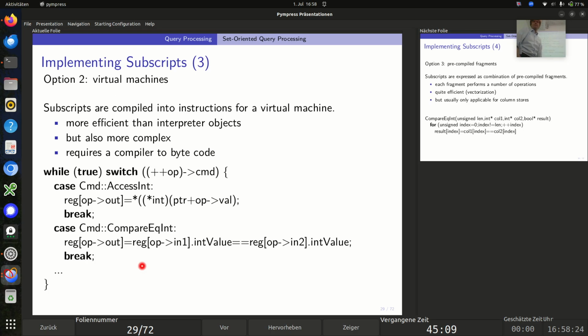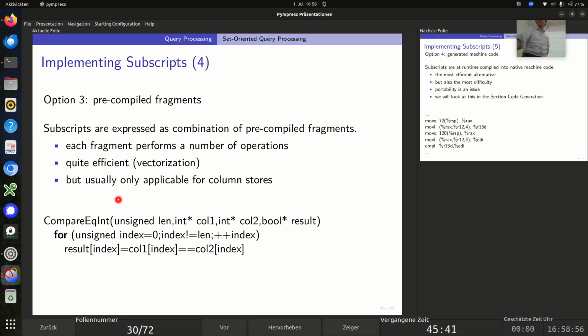The other possibility would be a virtual machine. Actually I have not really prepared this slide. Here we have the operator pointing to a tuple, and then we have a virtual function call to the actual command, and with this command we could access the actual attribute. Never mind. And the third option would be precompiled fragments.